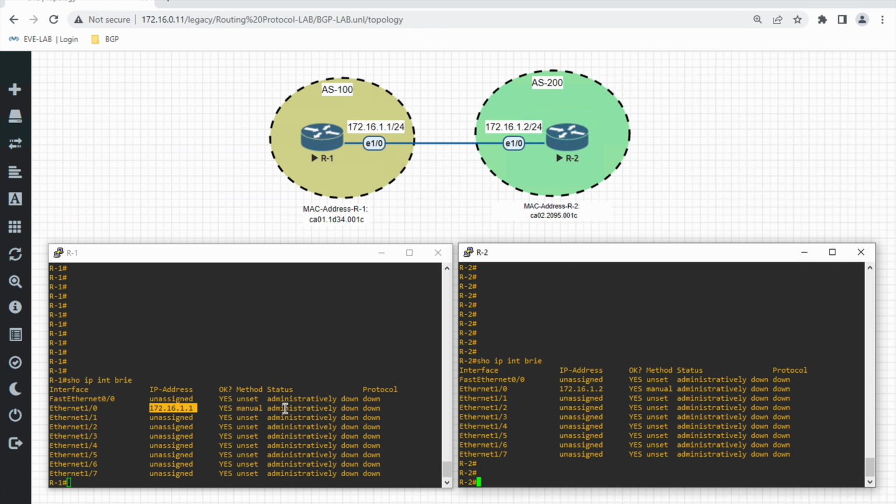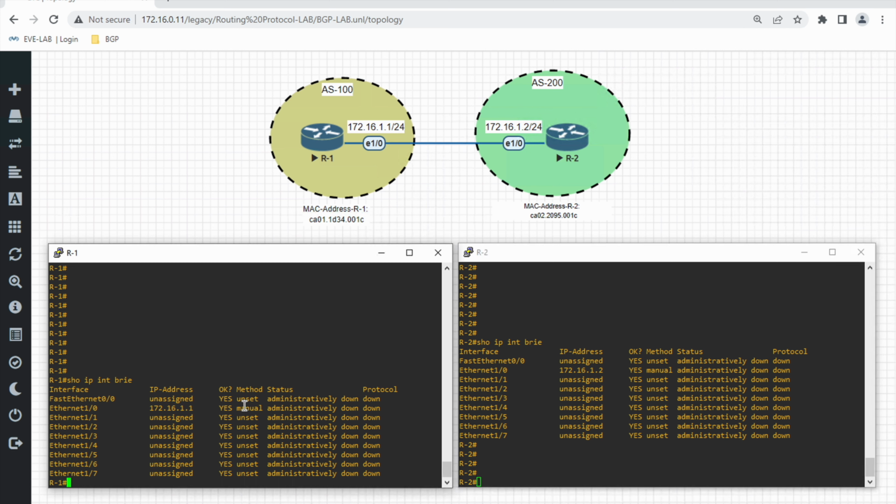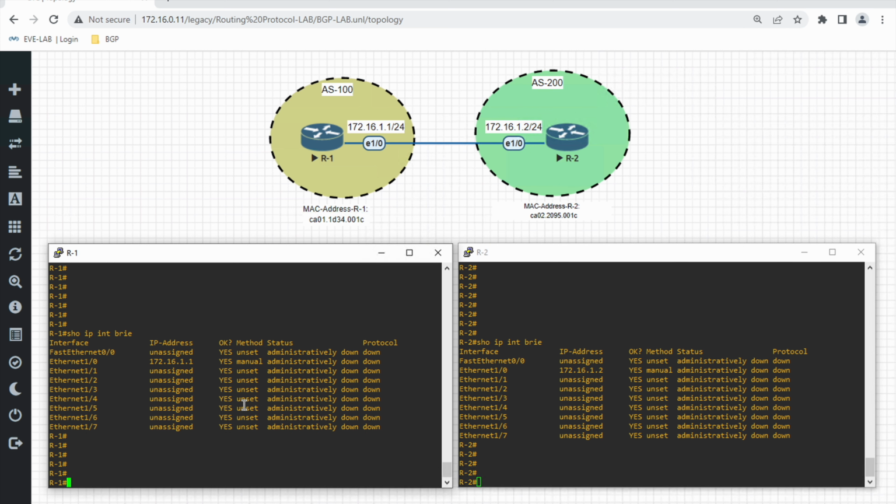Now the thing is that both of these interfaces are administratively down, because our intention is to start from scratch. We'll catch each and every message over here. That's what we are here for.